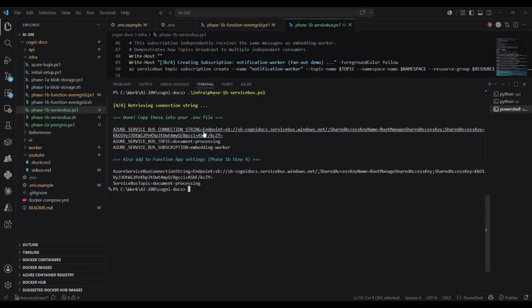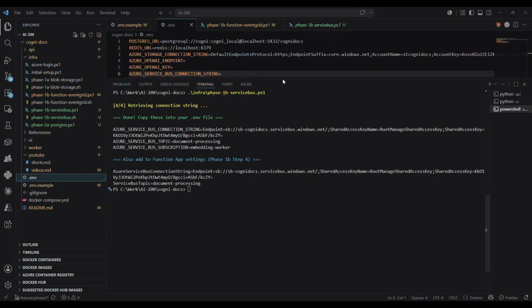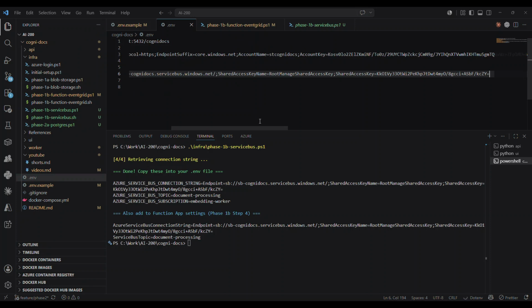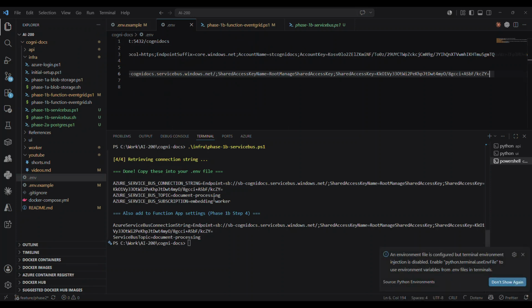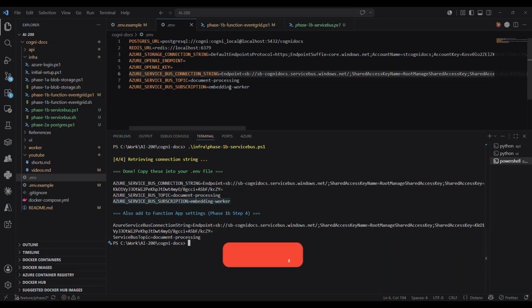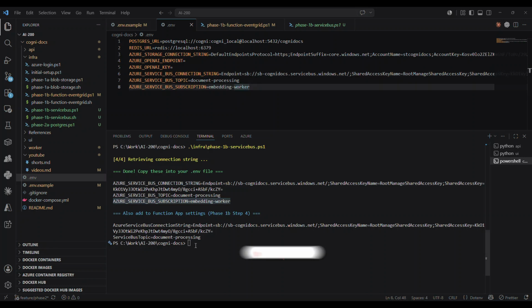So I'm going to copy this, go to this environment file, and we're going to go to service bus connection string, which is here. I pasted it, everything looks okay. We also have the service bus topic, which is already copy pasted, which is good. And for service bus subscription also, it is copy pasted. So basically make sure you have all of this information here. Okay, so this step is done.